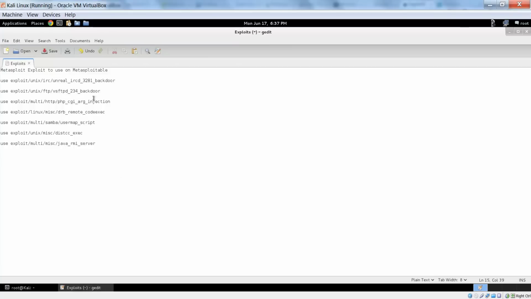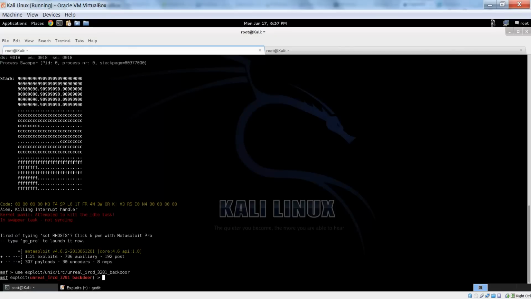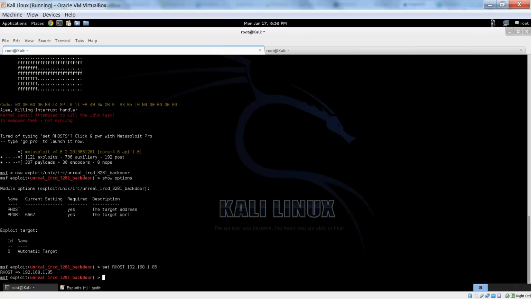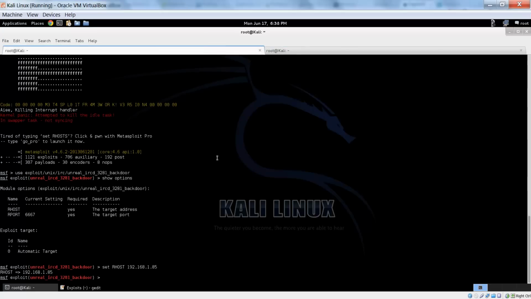So let's start with the first one here. It's the UnrealIRCD backdoor. So we'll use that, see our options, and set our host. The scan takes a while because there are so many ports on Metasploitable. So let's go ahead and exploit this.